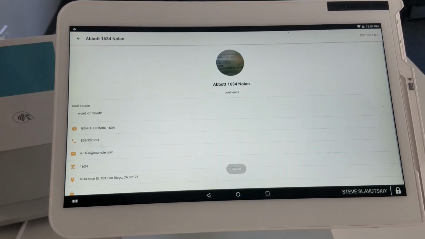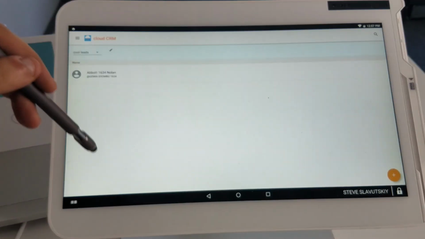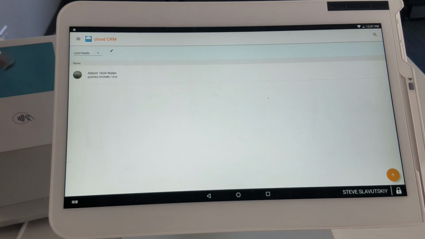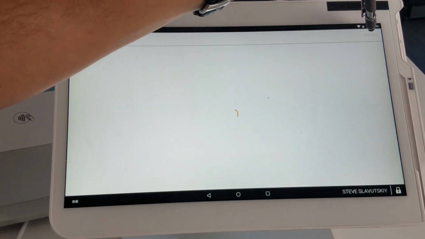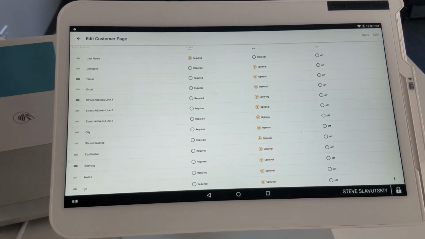You can see also that we are working with pictures, so you can add picture fields or any other fields. And remember, if I switch from Cool Leads to faculty, and I go to edit profile and edit page, I am now modifying the page, and the field we just added is not here, because this is a different customer type.